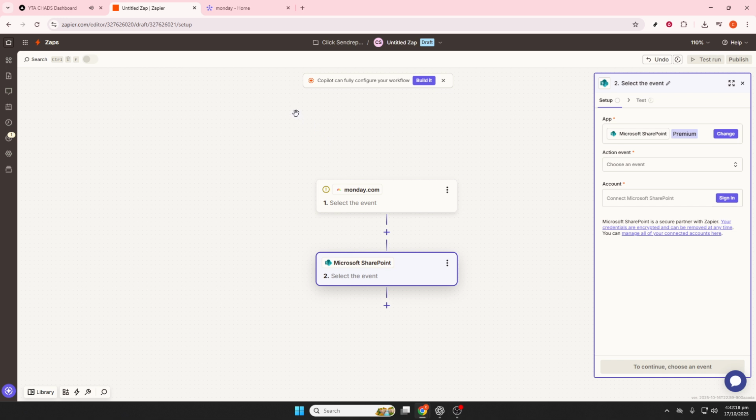Before wrapping up, it's crucial to test your Zap. Zapier allows you to run tests using sample data to ensure everything works as expected. If everything looks good after testing, you can now turn on your Zap. This will officially activate the automation, and your setup is complete.